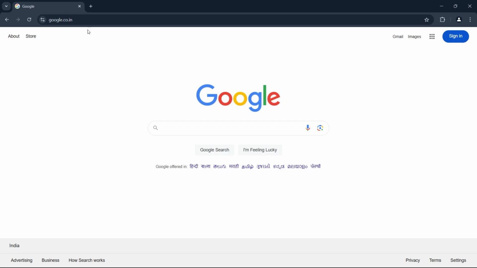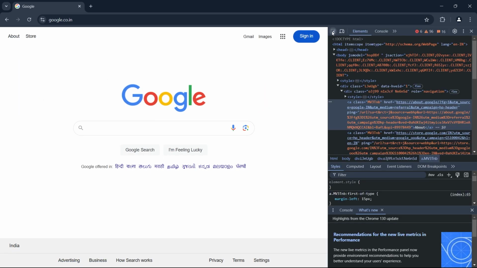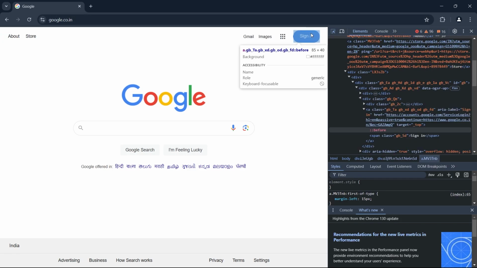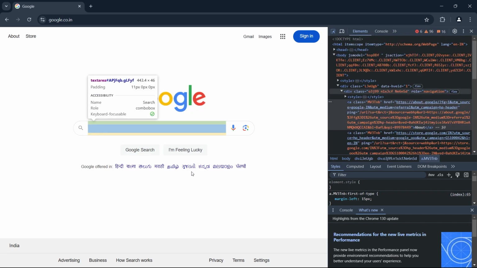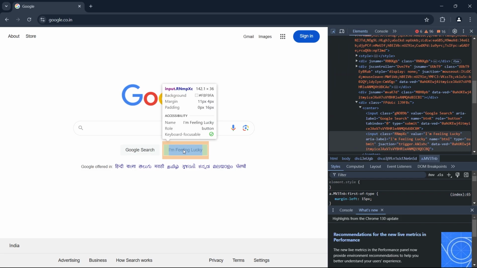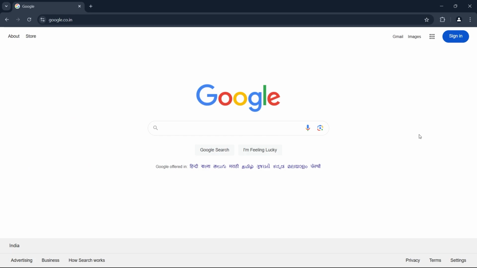When you navigate to a web page, there are a lot of elements present on it, right? For example, if we inspect this About button, it is an anchor tag. Similarly, this Sign in button is also an anchor tag. This image is also an anchor tag. Gmail is also an anchor tag. If you go to I'm Feeling Lucky, this is of type input. So there are various elements of various types on a web page.